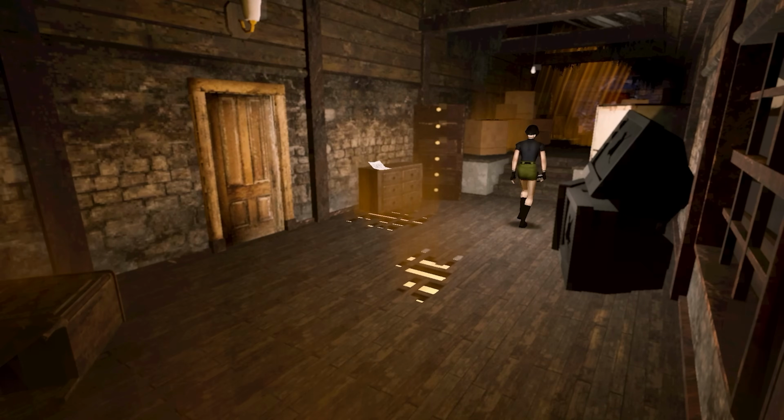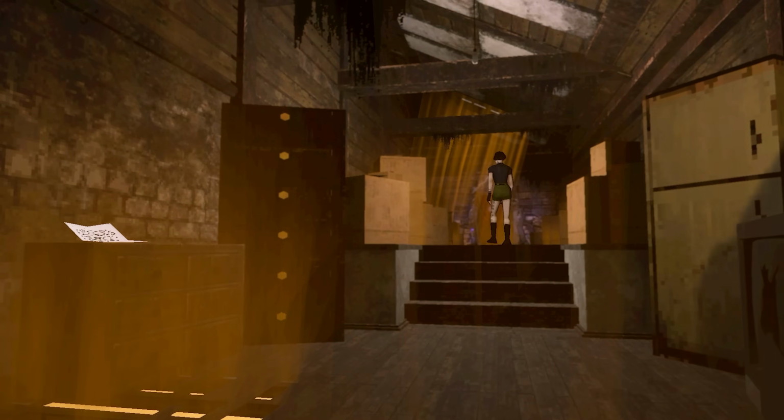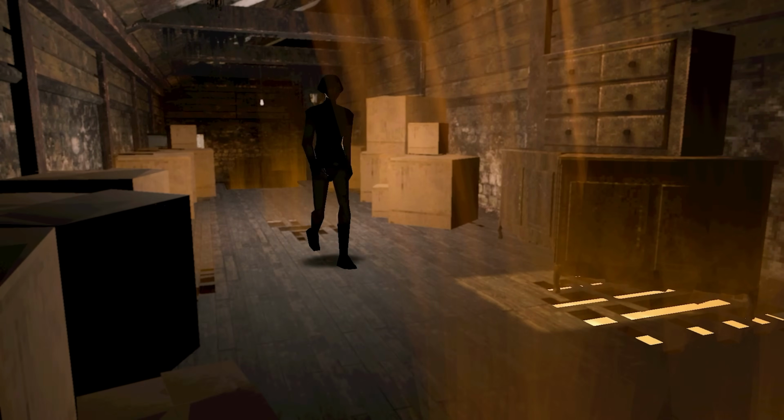All right, we're getting into some spoiler territory here. So if I go up these stairs, it's pretty. I won't tell you what's going on.